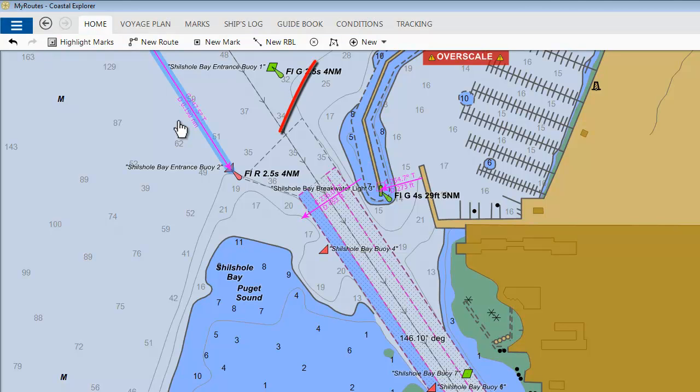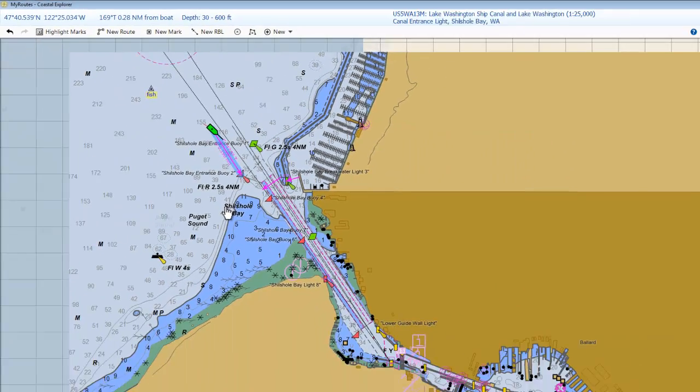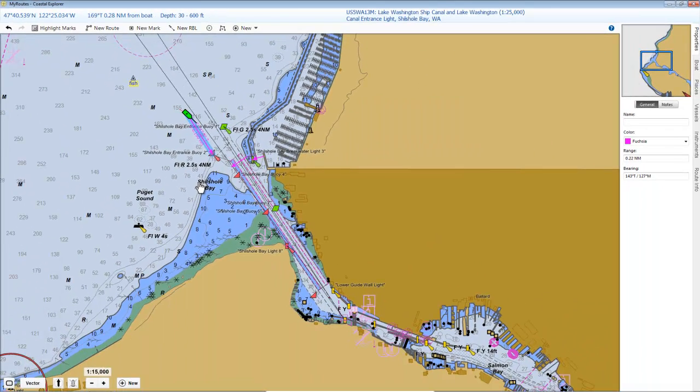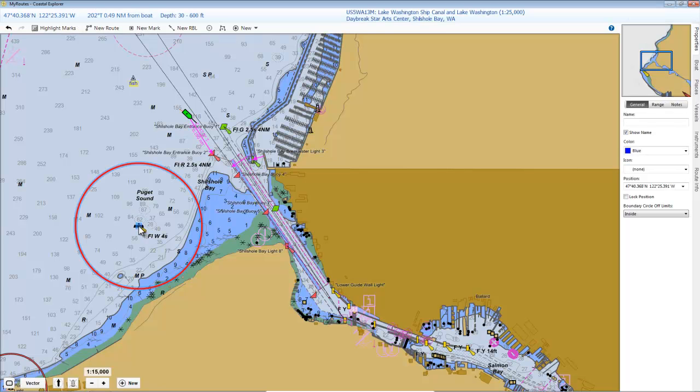Next up are boundary circles and boundary areas. I'm going to zoom out so we see a little more detail here. Perhaps we'd like to put something on the chart which would make it easier to see where we don't want to go. Maybe we want to give this mooring buoy a wide berth. That would be a good application for a boundary circle. Click the new boundary circle icon, click on top of the buoy or the area where you want to center this circle, and we now have a boundary circle around that.